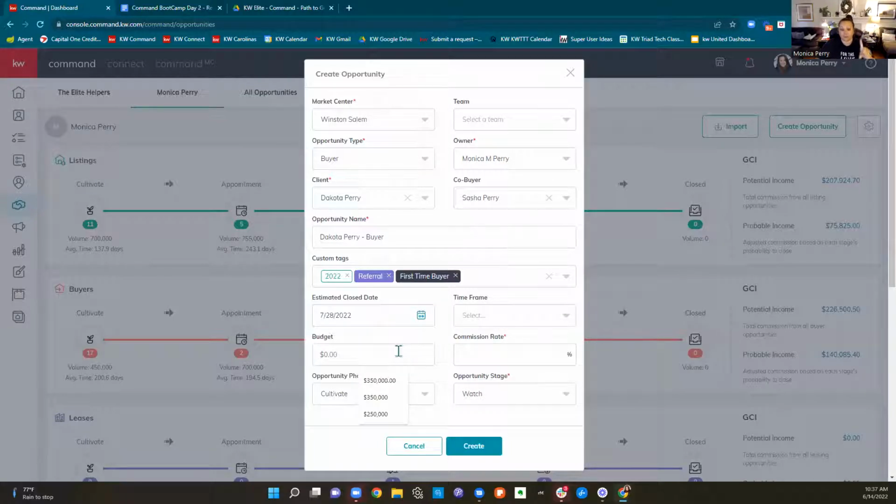Budget is one number. It is not a range. So maybe he told me his max is 350. Okay. Then I can put 350 in there. Commission rate is my half of the commission, not total. So for a buyer, I normally expect to get 3% commission. If I don't put the budget in, I have to put the commission rate in because it's got a red star. If I don't put in the budget, this potential and probable income over here on the right-hand side cannot populate. This is what's making it populate.